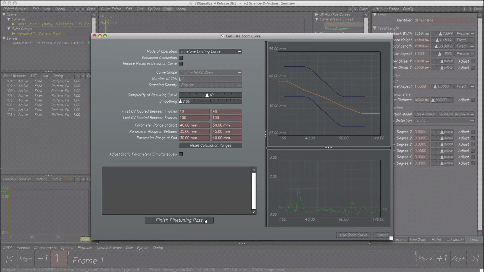The following calculation processes in this video from now on are speeded up a bit to keep the video length short. So, depending on your hardware, this might take a bit longer on your computer than it is shown in this video. Since we set the parameter range, the solver just uses the area within the blue curves to find the best zoom curve. This might help very much to improve zoom curve and deviation dramatically. Okay, we can finish the fine-tuning at this point.